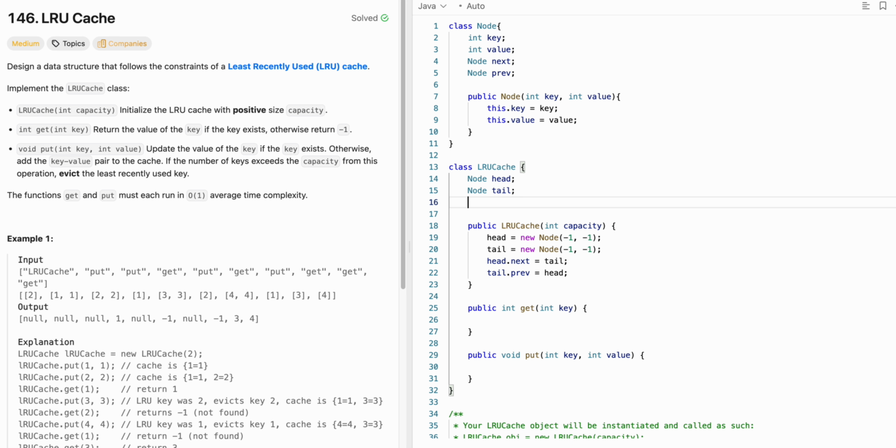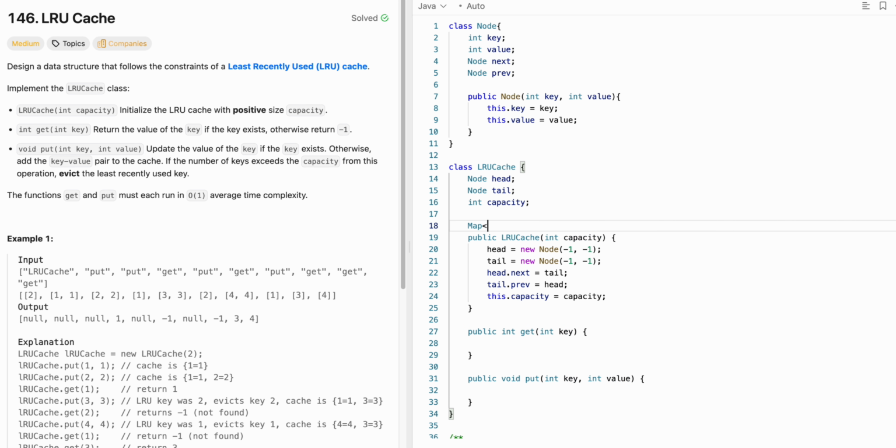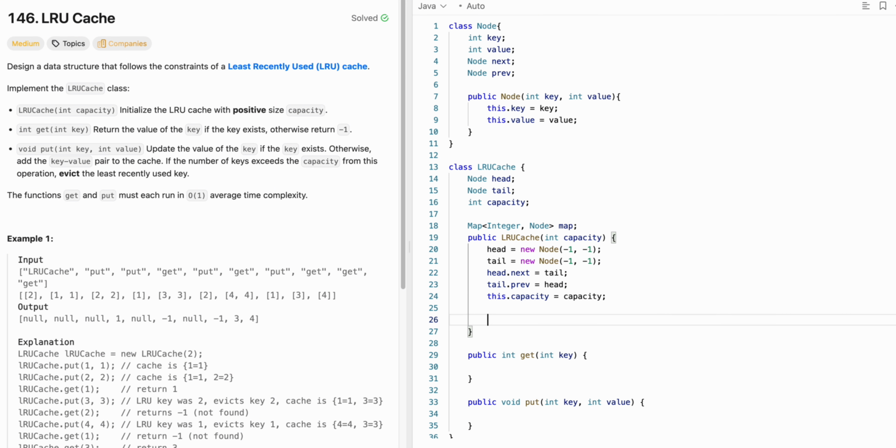And also we are going to need capacity. We take int capacity, and here I have to set this.capacity as my capacity. And one more thing I'm going to need is our hash map. So I can create a hash map from integer, and it is going to map to the node. And inside of the constructor, I can initialize my hash map.